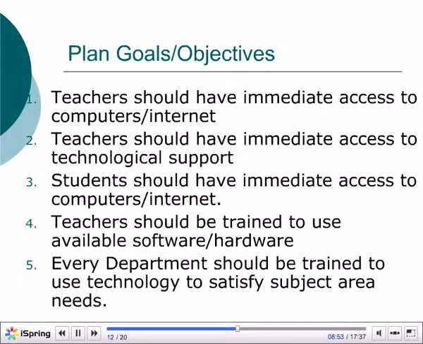These are some of our goals of the new technology use plan. Again, the actual technology use plan published will have more details for their goals, and they will also be decided upon by the entire planning committee, but these are just some of them. We would like teachers to have immediate access to computers and internet. Teachers should have immediate access to technological support. Students should have immediate access to computers and internet. Teachers should be trained to use the available software and hardware. Every department should be trained to use technology to satisfy subject area needs.